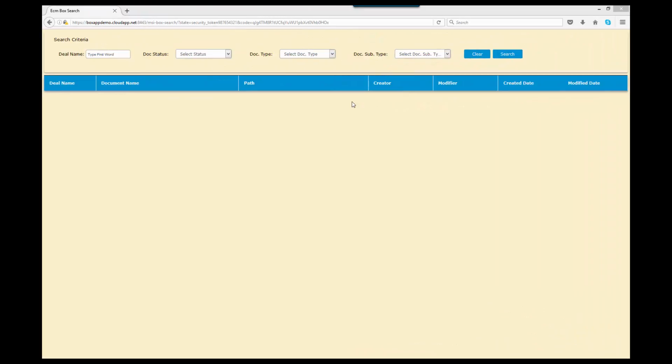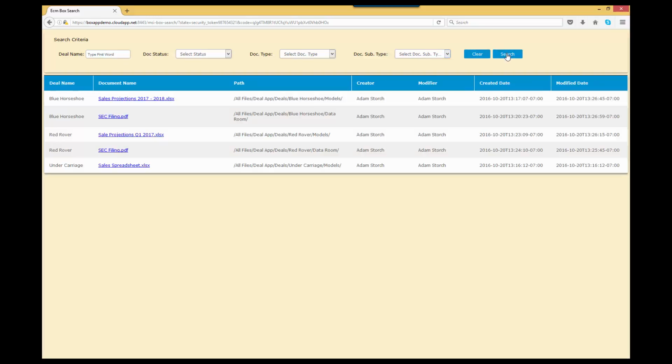If you recall earlier, we had added a whole bunch of metadata, or I should say, the system automatically added metadata when you dropped documents into particular folders. That metadata in question were things like deal name, document status, document type, and of course document subtype. Now the value proposition of adding this metadata is the ability to search for these documents. So if I just hit search, these are all the documents that are in our demo system right now.